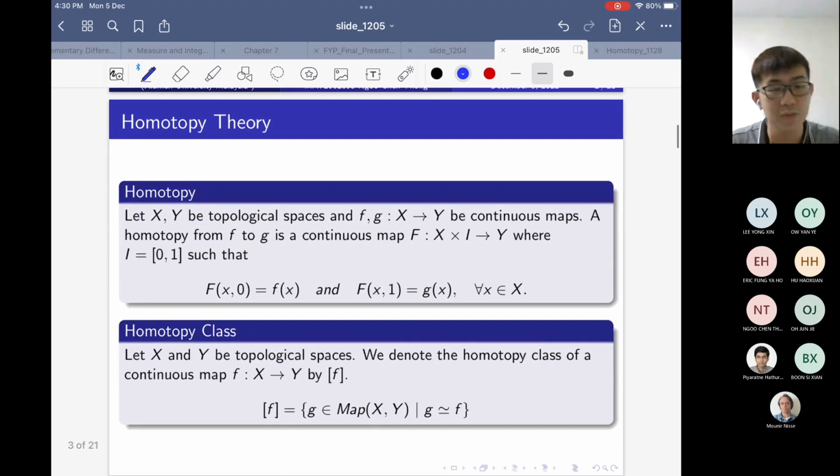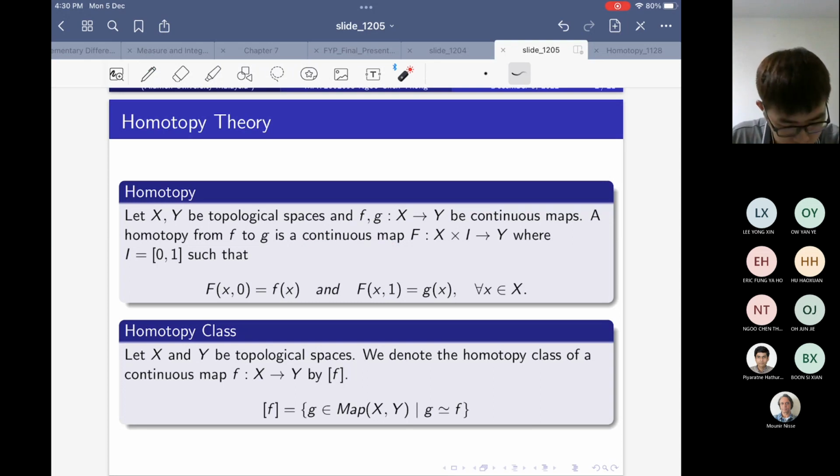Homotopy is a tool to describe the deformation of one path to another path, and this deformation process must be continuous. In mathematics, we use f as a function to describe a path and g is another path. If f can be deformed continuously to g, then we say that f and g are homotopic.